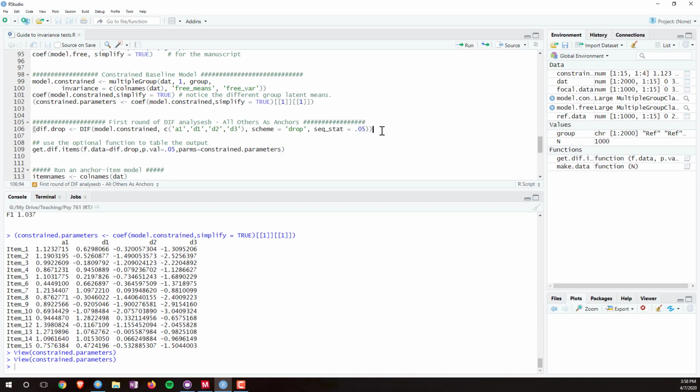We run those two models and compare their fit using chi-square, with the degrees of freedom equal to however many things you're estimating. In this case, it'd be 1, 2, 3, 4 things. So that's what we're going to do.